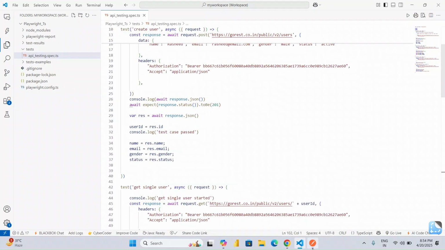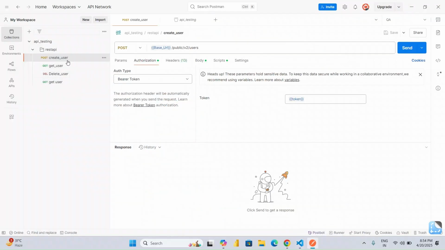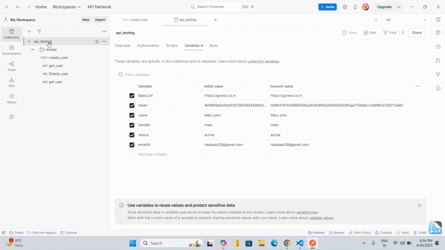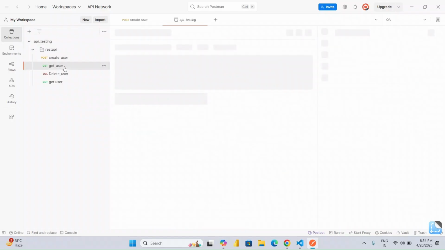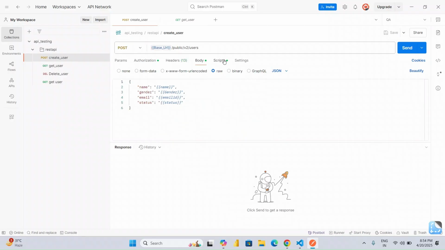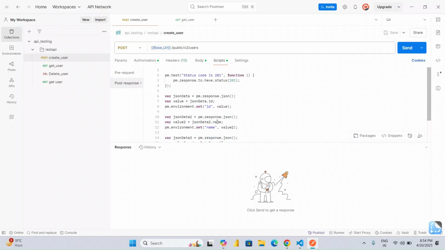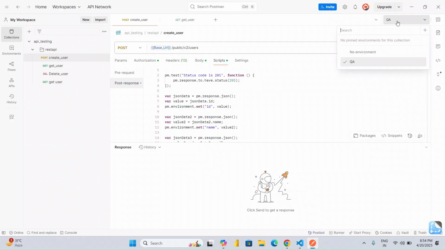Okay, let's start. These are the requests you can see here on the screen. First, on the post we have the body. In the body we will provide name, gender, email and active status, active or inactive, whatever it may be, from the variables section. Next, from post user we will get the user ID, and we will capture name and email and store them in the environment. The environment name is QA, you can write any name for the environment.